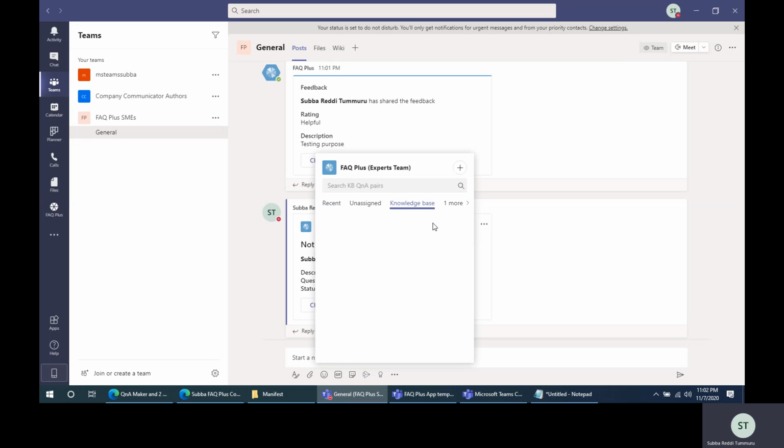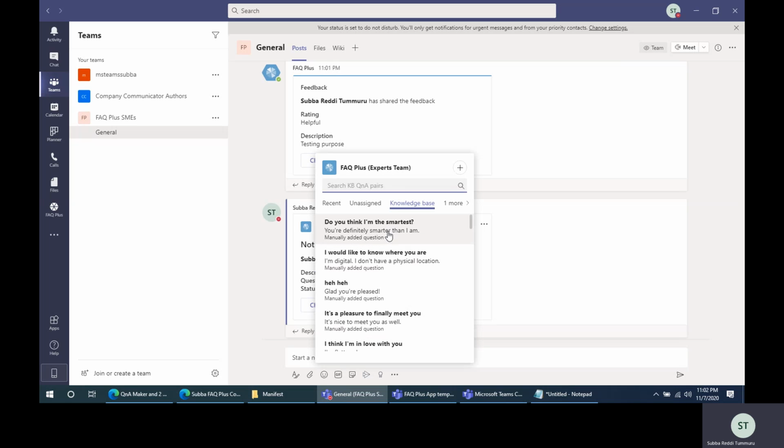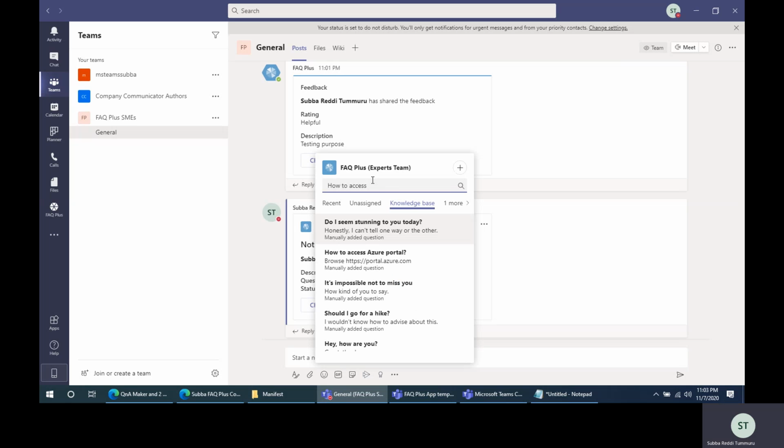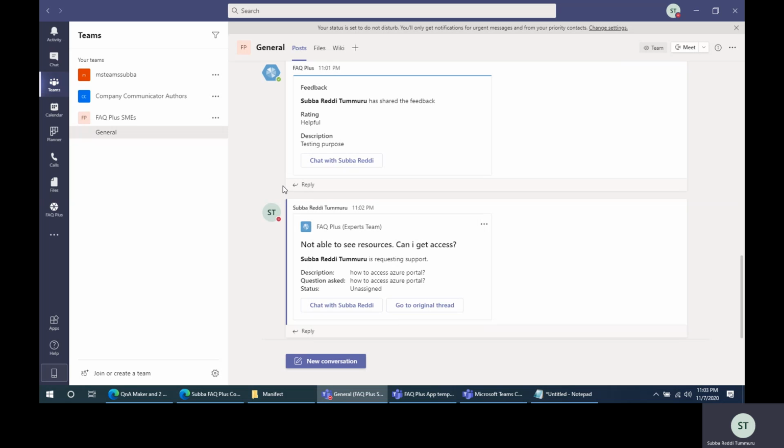And in the knowledge base also, you can search within the knowledge base. As an expert, how will users get to know what type of answers are coming? You can, as an expert, check that. So for example, I'm asking some question, how to access, I'm just typing the question. So you will see how that responds. This response is going to the user. So in this way, you can check how the knowledge base is working.